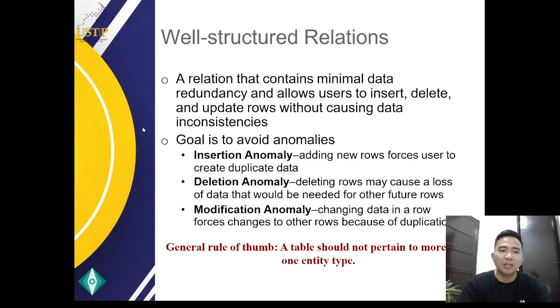When we say a well-structured relation, it is a relation that contains minimal data redundancy and allows users to insert, delete, and update rows without causing data inconsistency. The goal is to avoid anomalies like insertion anomaly: adding new rows forces the user to create duplicate data. Deletion anomaly: deleting rows may cause a loss of data that would be needed for other future rows. And modification anomaly: changing data in a row forces changes to other rows because of duplication. So the general rule of thumb: a table should not pertain to more than one entity type.